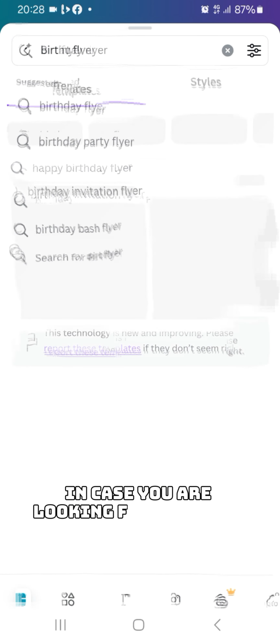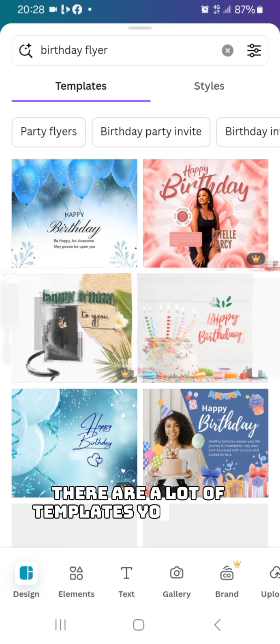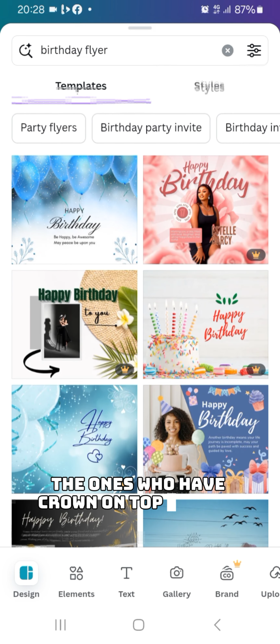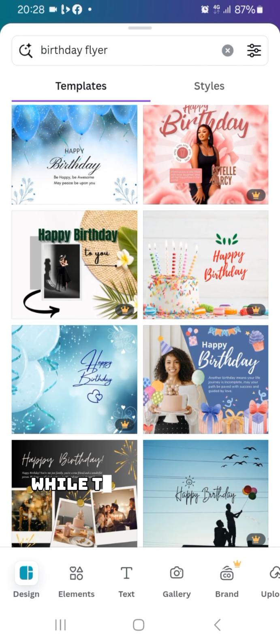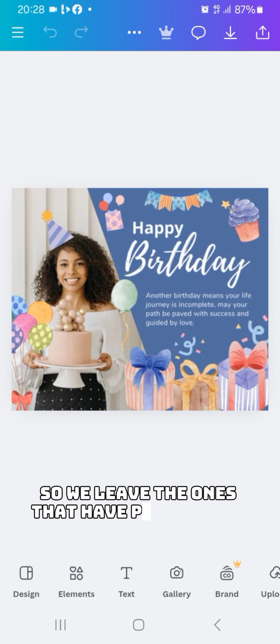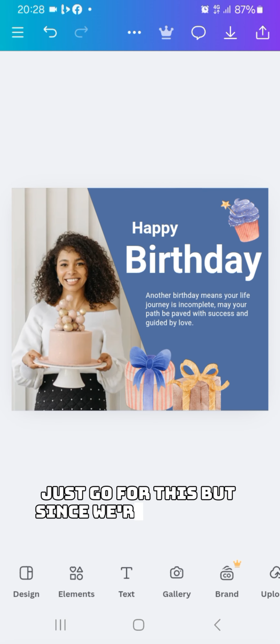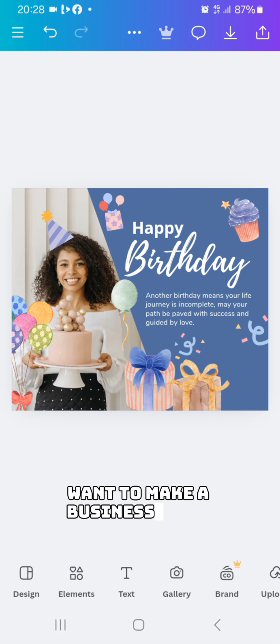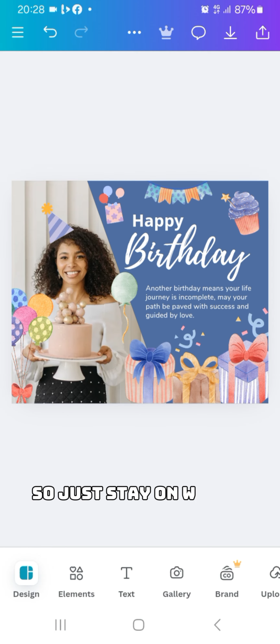In case you are making one for a birthday, there are a lot of templates you can use. The ones that have a crown on top are for the pro version, while those that don't have anything are free. So we'll leave the ones that have the pro version. But since we want to make a business flyer, just stay on, we are going on.